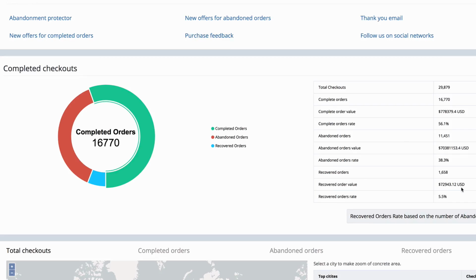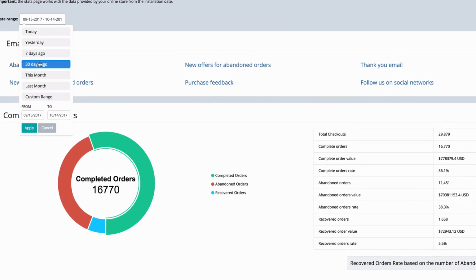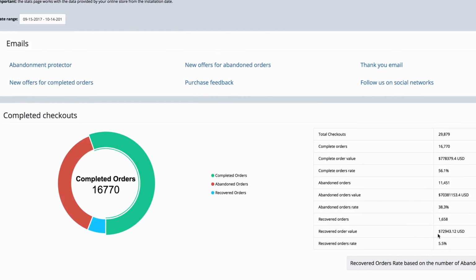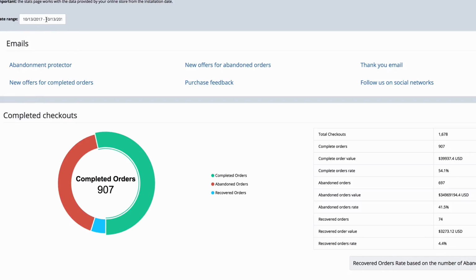Okay. So talking about money, how much is it in money? Let me show you. Just the last 30 days, I generated from email $72,943. That's a lot. So let's check out yesterday. Yesterday we did $3,200 in one day.